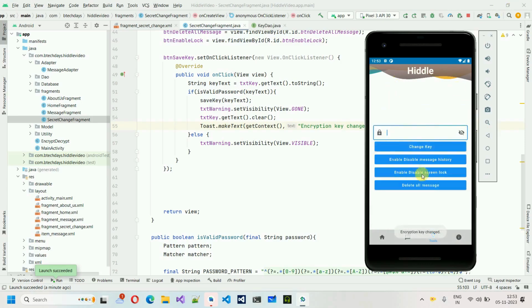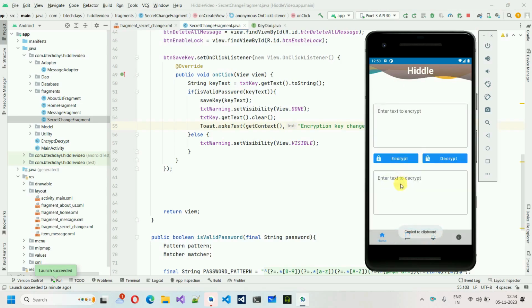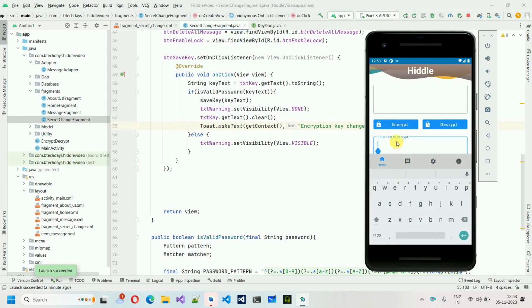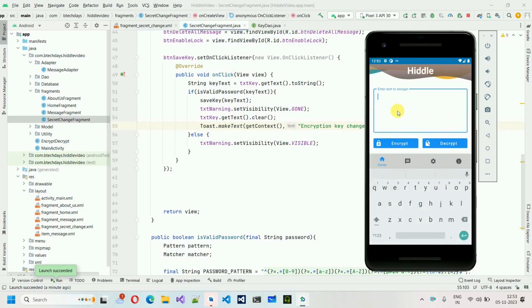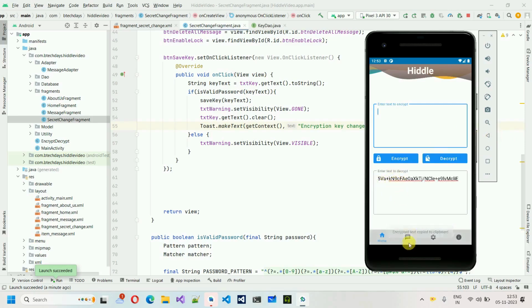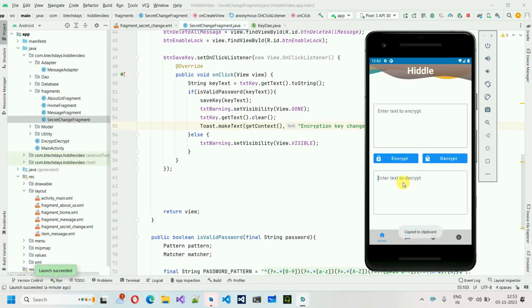So if I click on this here, you can see this encryption key changed. Now again, if I try to decrypt this one, if I paste it over here, and if I try to decrypt it, here you can see this key changed or invalid encrypted data. So now try encrypting something new, like btechdays, and encrypt it. Now this was the encrypted text. Now let me copy this back over here and paste it, and now try to decrypt it. And here you can see that this one is being decrypted.